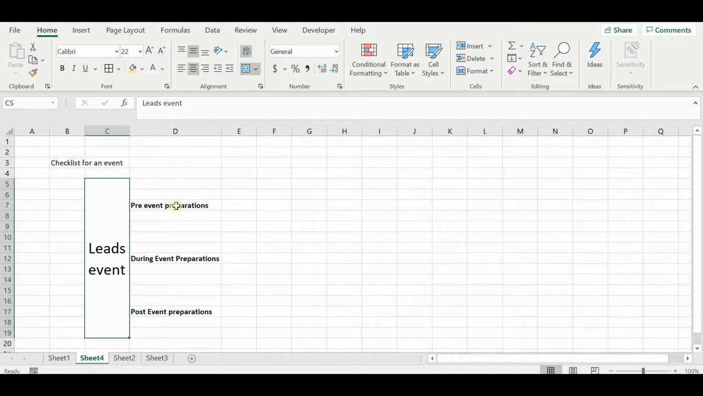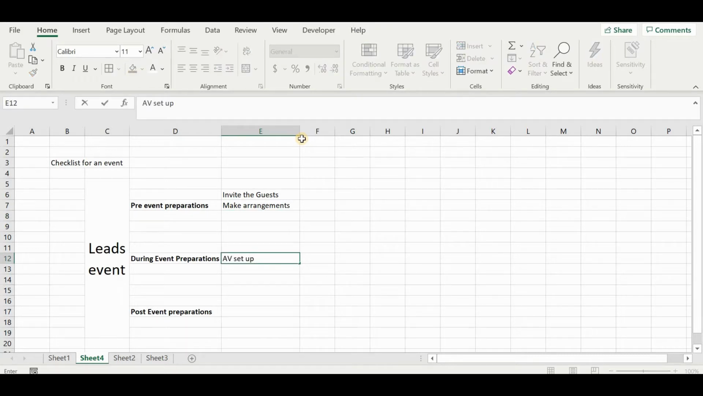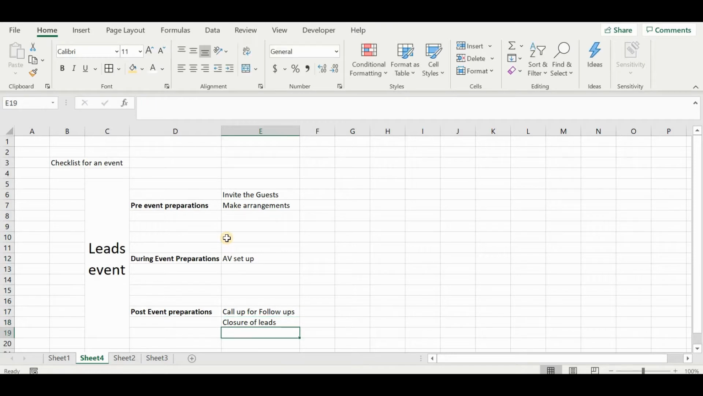Yeah, now this is the pre-event preparations. For any event, what we have to do is invite the guests. Okay, then we have to make arrangements, etc, etc. During the event, which is audio visual setup, etc, whatever. These are not important. What is important is I want to show you how you can use it to prepare. Post event, say call up for follow-ups, closure of leads. Yeah, so these are sub parts of this event.